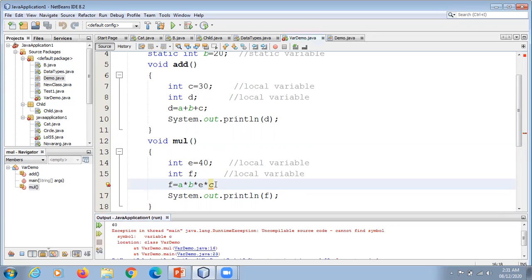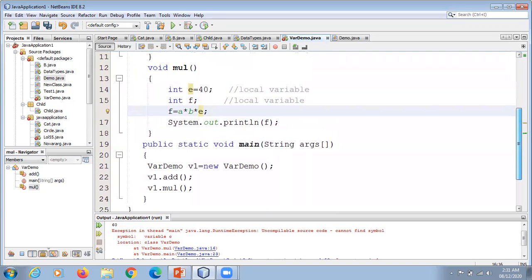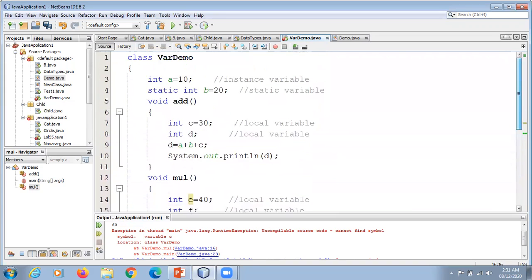So we cannot use c here because c is local to this particular block, and e and f are local to this particular block. So I hope this program is helping you understand the difference between all these three variables.